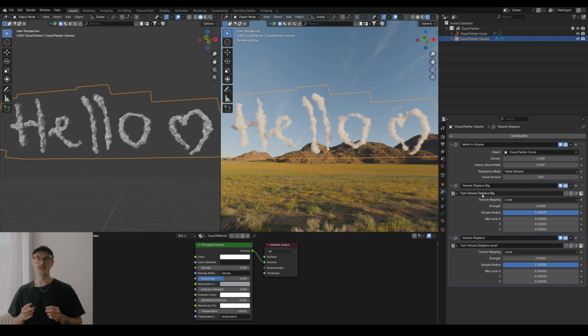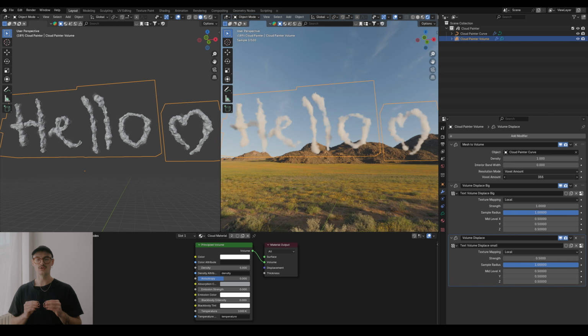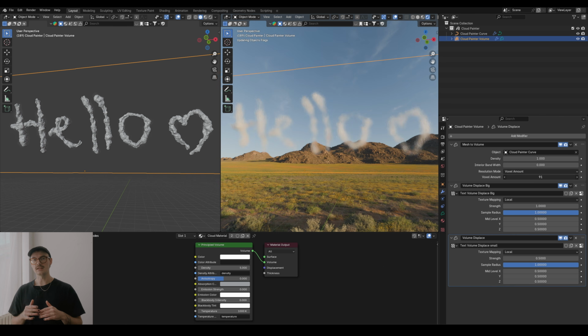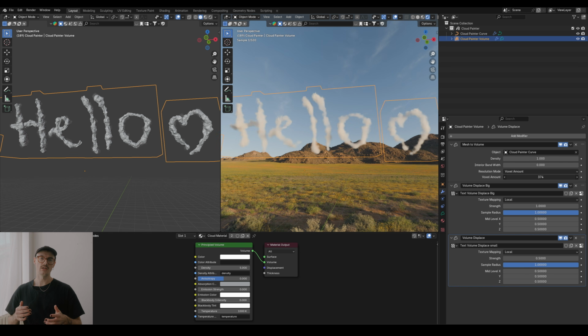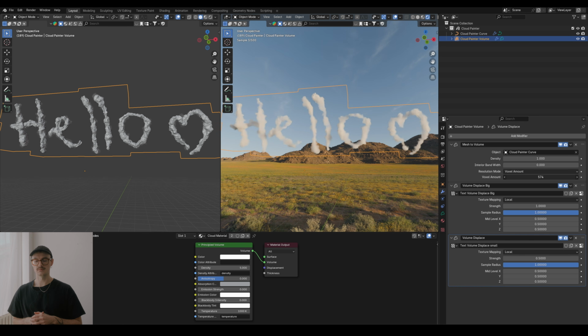Below that, we have two displacement modifiers. These create more detail and depth for our volume. Firstly, the density and the interior bandwidth can be left alone. We will control the density through the material. The voxel amount defines the overall resolution of our volume. You can increase it to get more details or keep it lower to have faster render times. Be careful to not add too much because it can be quite hard on your computer.